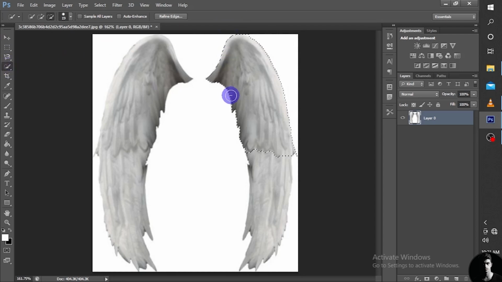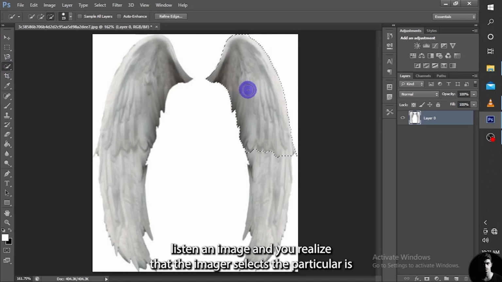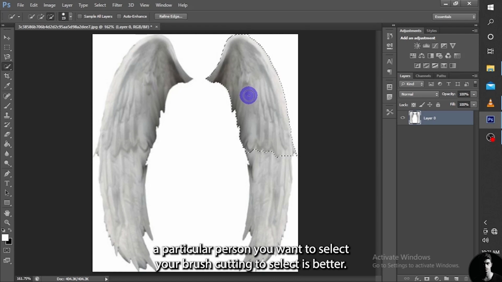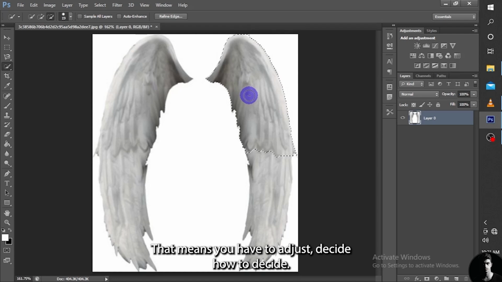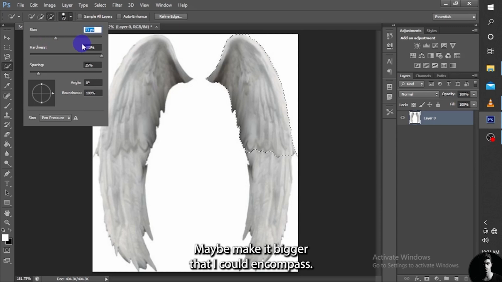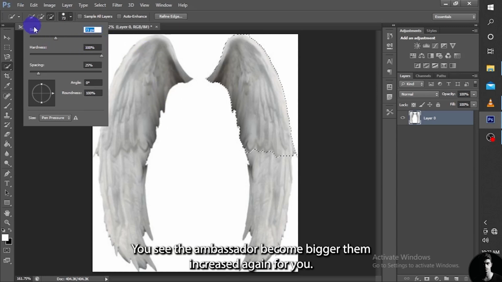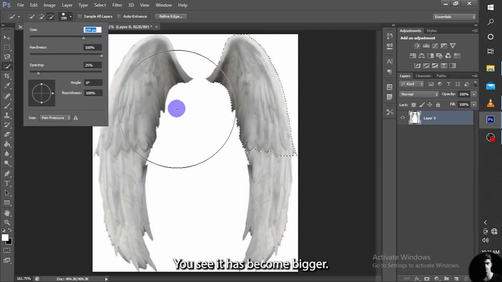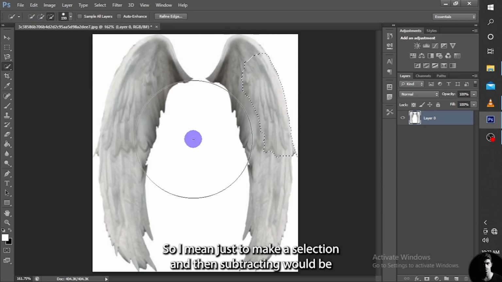All right, now sometimes you could be selecting an image and you realize that there's a particular portion you want to select, but your brush couldn't select it better, which means you have to adjust the size. Okay, now how do you adjust the size of the brush? You can simply come here and increase it, maybe make it bigger so that you could encompass it. You see the brush has become bigger. Let me increase it again for you to see. It has become bigger. Okay, so I can just make a selection.